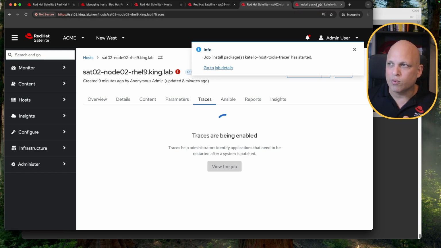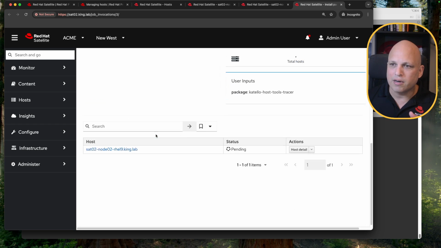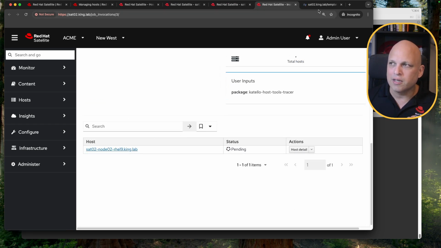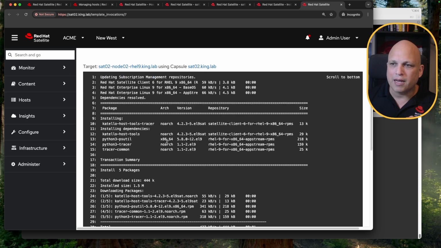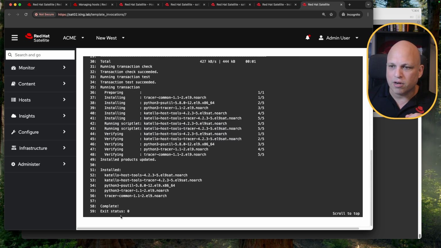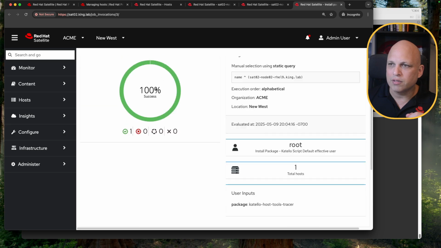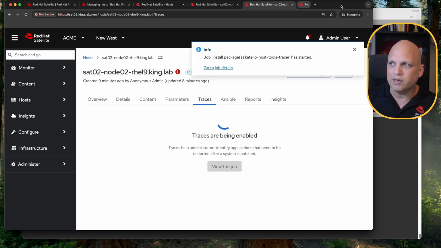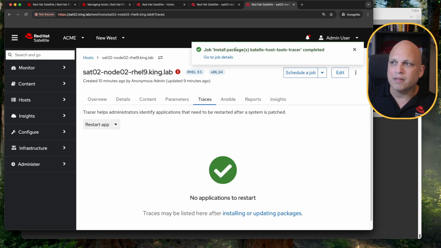We would like to see what's going on. Let's go over there. We would like to see under the hood. Let me open this. And again, we are installing this package. This is for RHEL 9. The package got installed. Exit status equals 0. The job was concluded successfully.